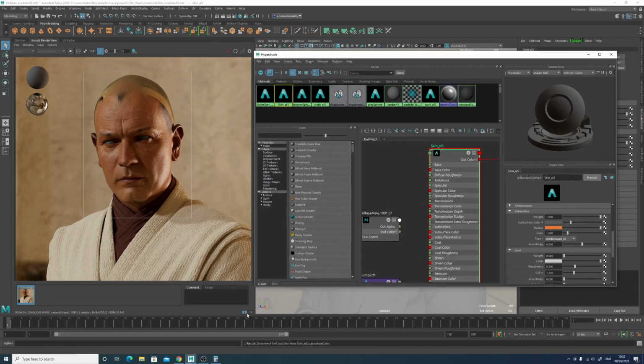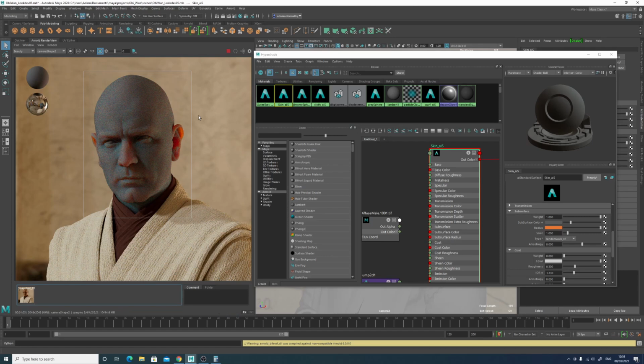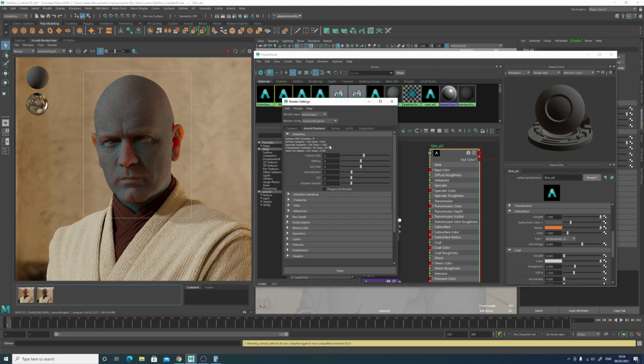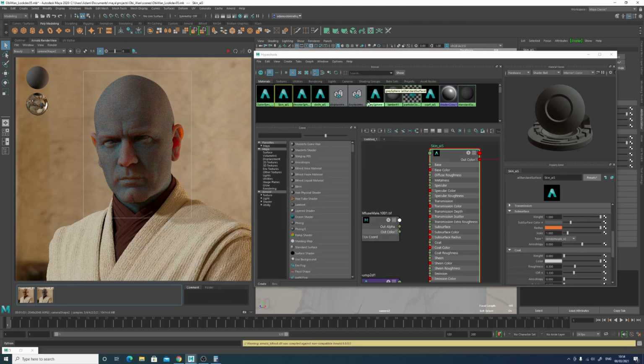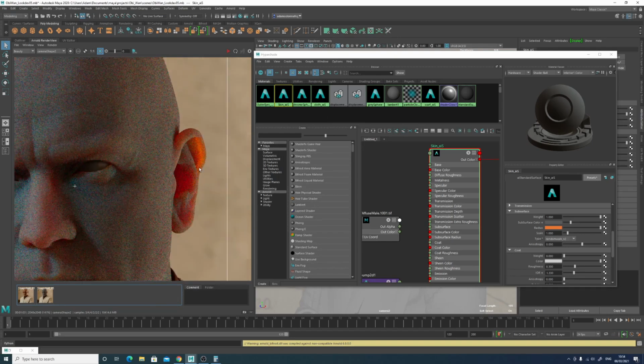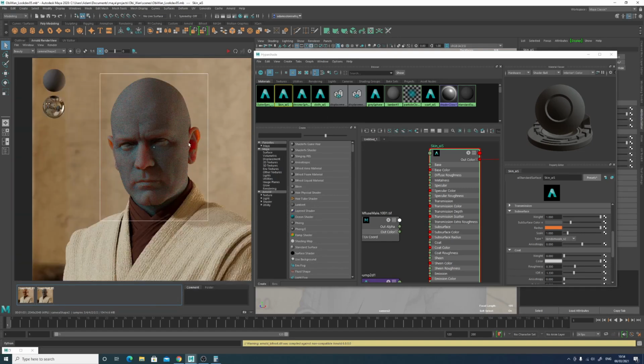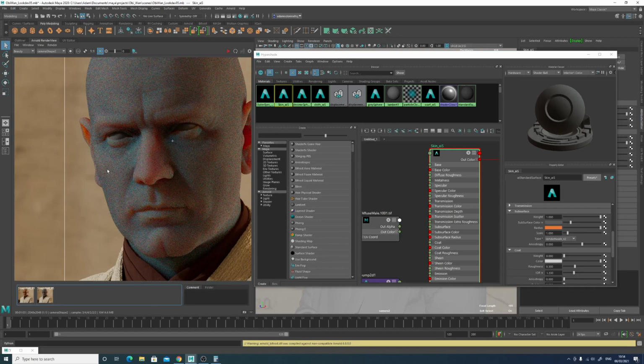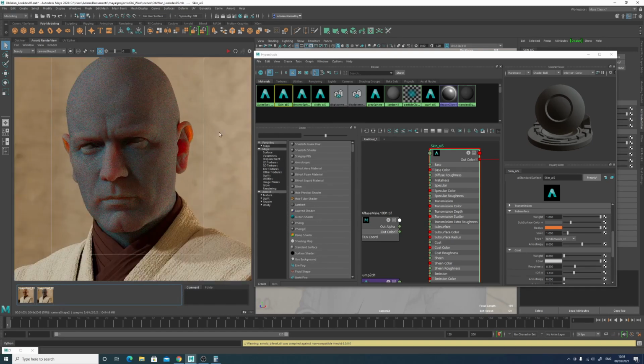Now that that's set up, I'm just going to do a quick test render to see what these values give me. I can see that the scattering is working, but the render is a little bit noisy. So I'm going to bump up the subsurface samples in the render settings. As you can see, the light is scattering a little bit too much. The render is looking a little bit waxy right now, especially around the ears and the nose.